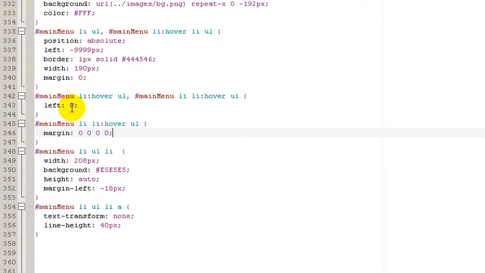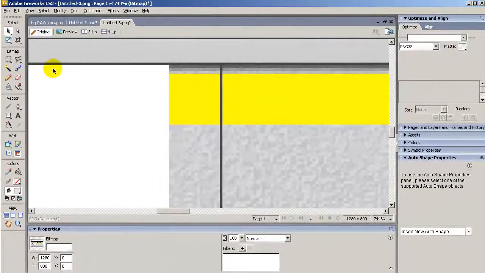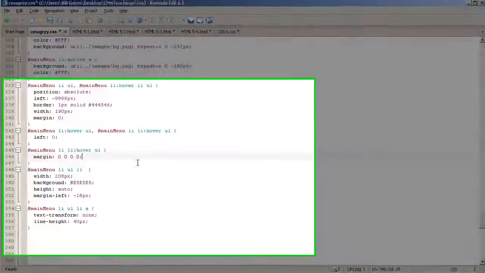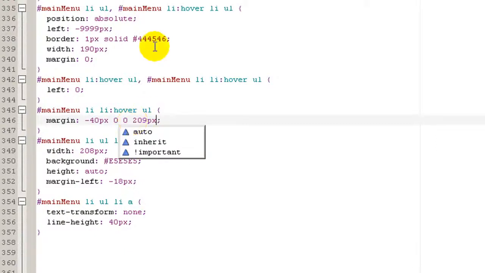If you want to keep measuring, you can go back to the template, print screen, and measure everything like we have been doing it in the past with the crop tool, and measure how many pixels you are going to move to the right and to the top. In this case, we are going to have negative 40 pixels, and that will be negative 40 pixels going to the top, and then 209 pixels going to the right.